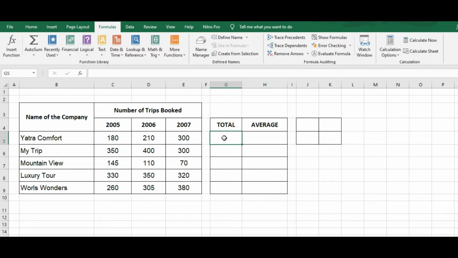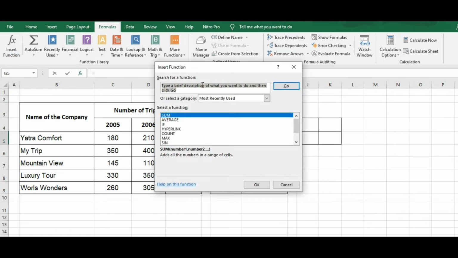Now, how can we insert a function in MS Excel? Basically, to insert a function, just click on the Formulas tab and click on the Insert Function option. A dialog box will appear, the Insert Function dialog box. Here you can see a list of functions.